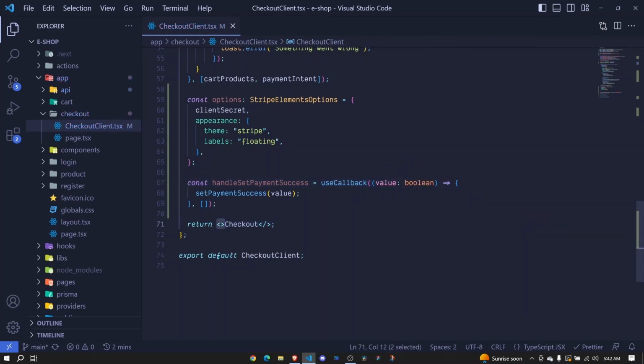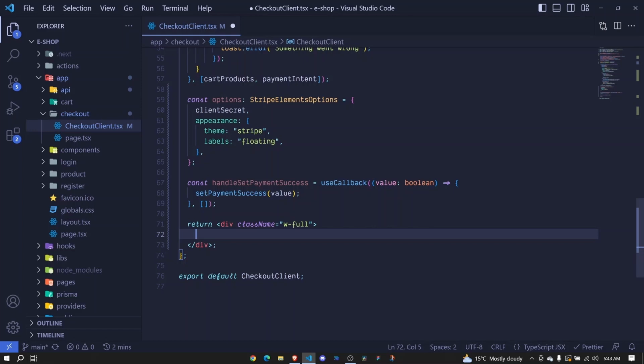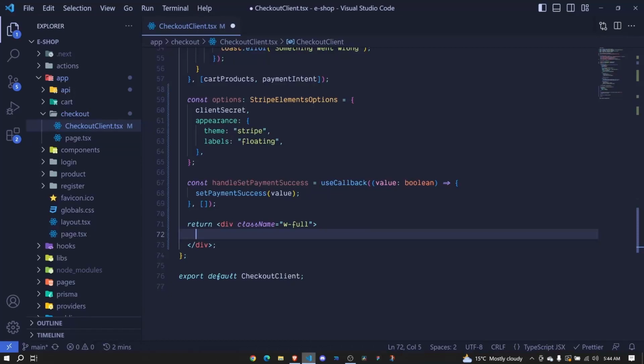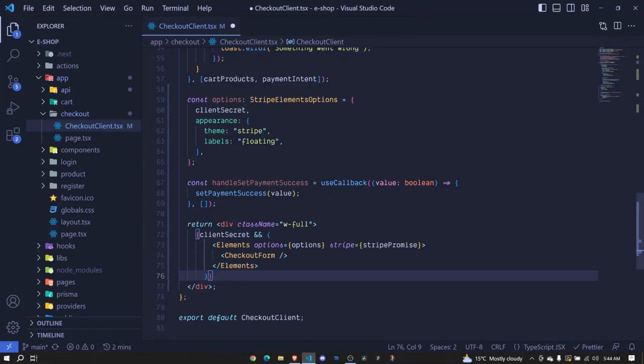We will make this to be a div. So we return a div. We can add a className. We will set the width to be full. We will return an Elements component from Stripe. So if I come back right here, we have these elements. We are passing our options, and then we are passing the Stripe promise, and in there we are passing a form. So what I can do, I can actually copy this right here. So I'll copy that and I'll paste it right here.